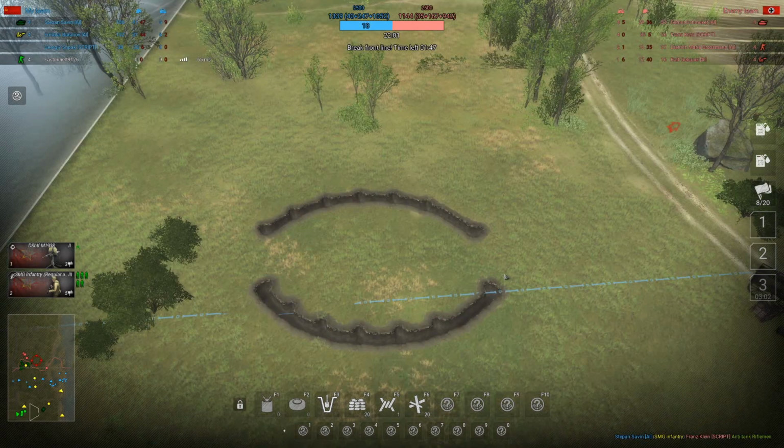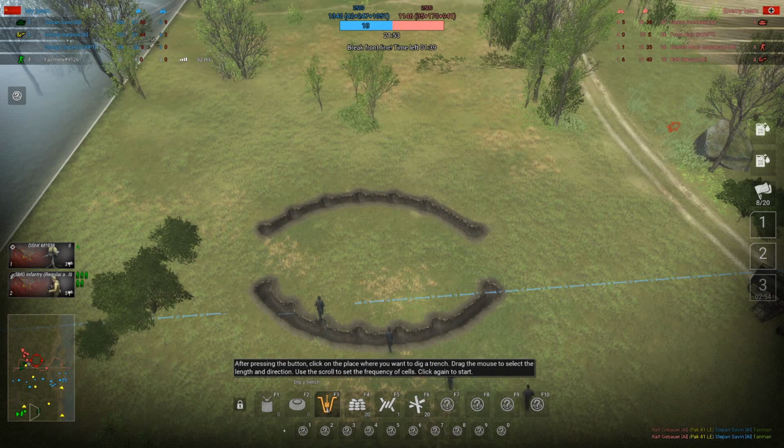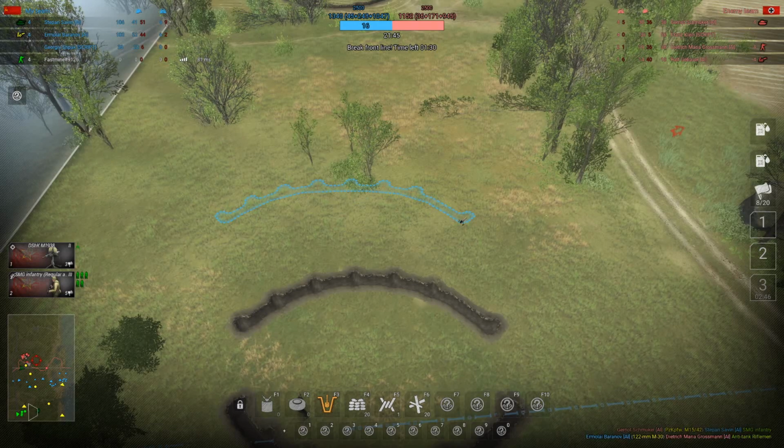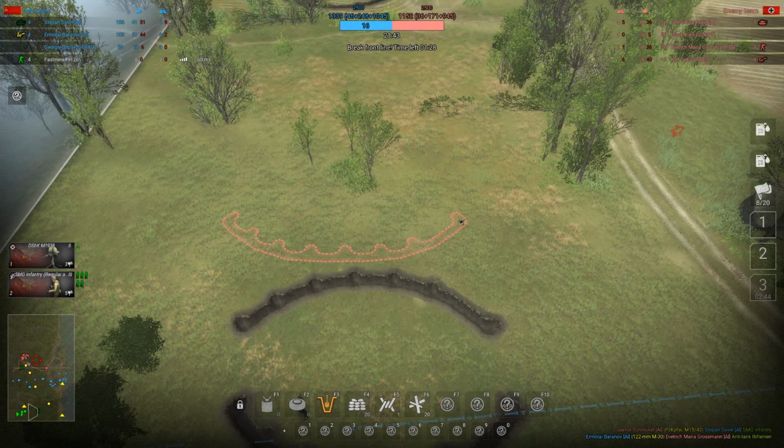Now I'll show you how to make curved trenches. You can either curve them outwards or inwards. You can do this by clicking the dig a trench icon, right clicking on the ground, dragging your mouse, and then holding the Alt key, and then scrolling up or down, which will then result in curved trenches.